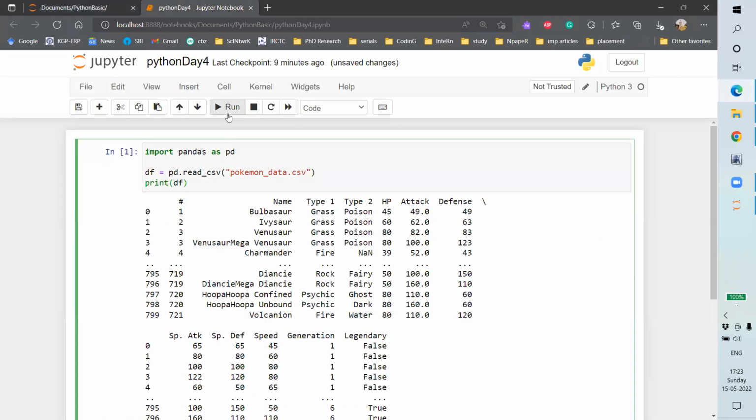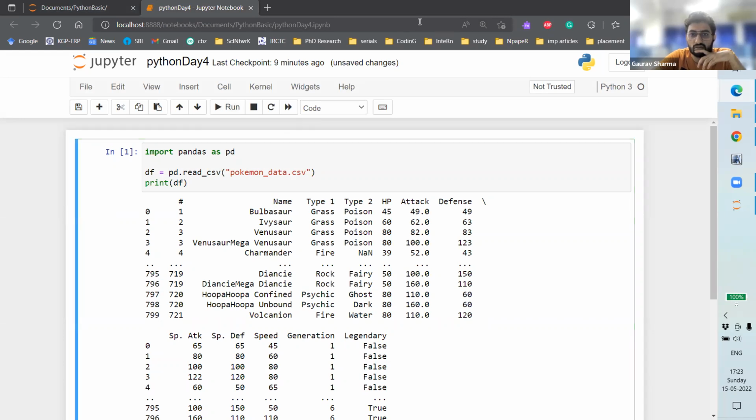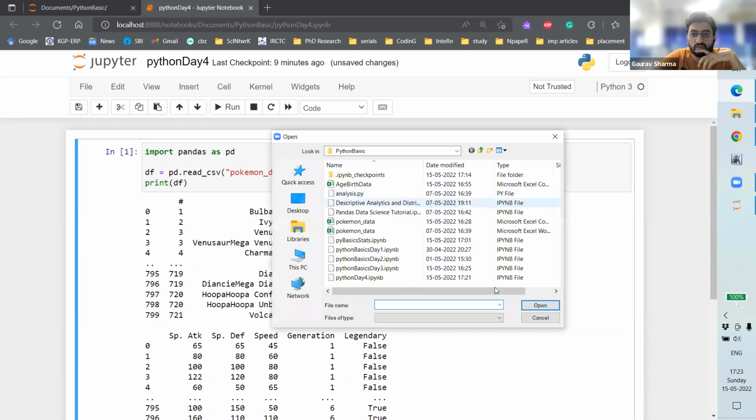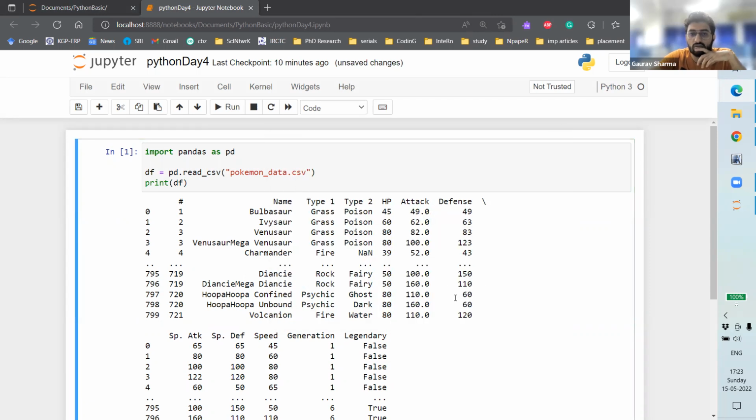Now, Gaurav, can you share this file again? I've had some issues. I have deleted that file. Okay, no problem. I will share it again. Okay, I've sent it again. You can download it right now.